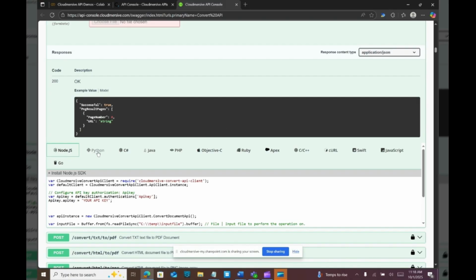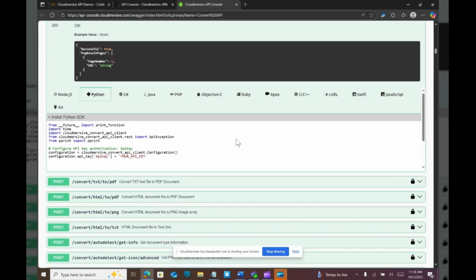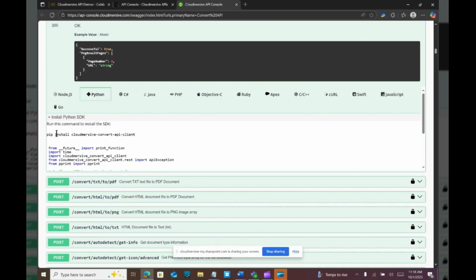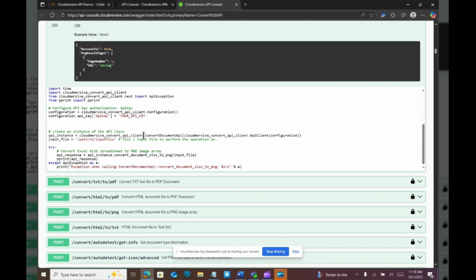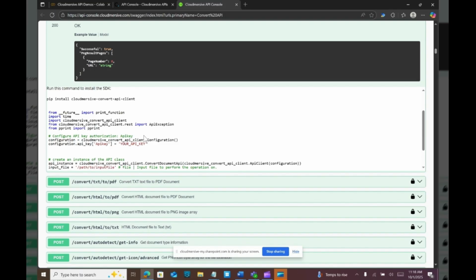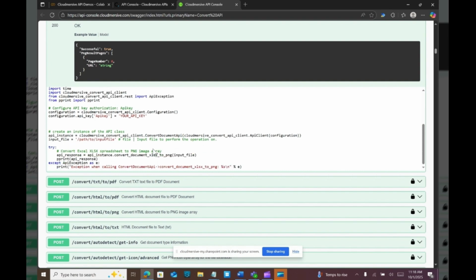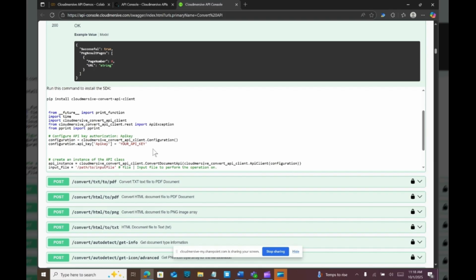At the bottom, we'll click on the Python tab to bring up Python code examples. We'll click on the Install Python SDK dropdown to reveal the client library installation command. And below that, we'll notice that our imports and code snippets are already formatted to interact with the client library. All we need to do is paste this code in our environment, make a few changes, and we're good to go. We'll take care of that now.